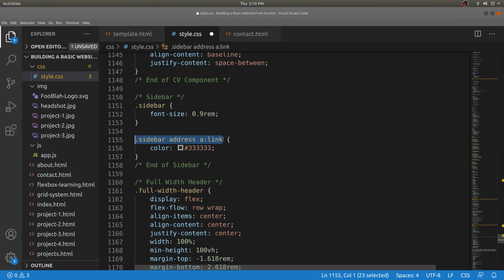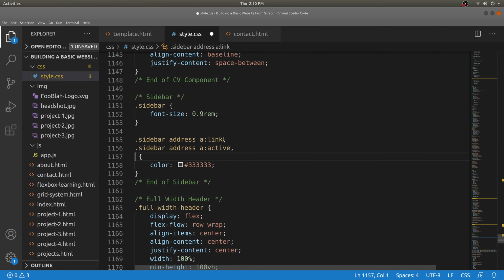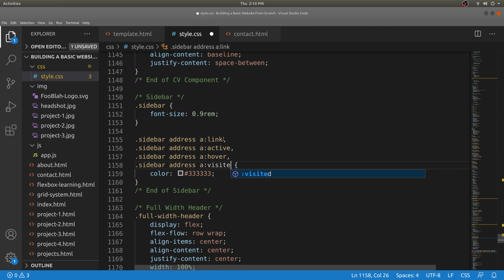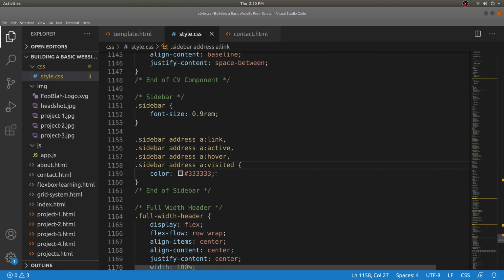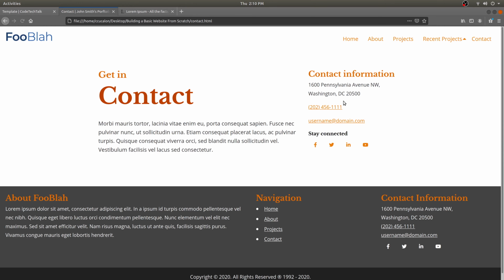Perfect. Active, hover, and visited. All right. Now that we've done that, you can see that color in there. And we can also make it so that there's no text decoration, so that it doesn't have that underline underneath it. And we still have the phone number, email address, all that information in there.